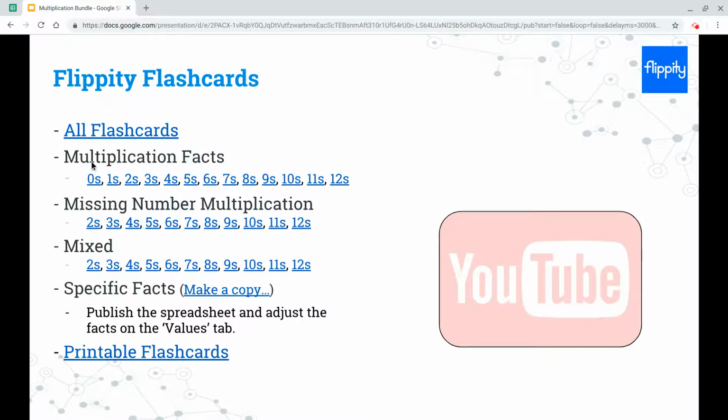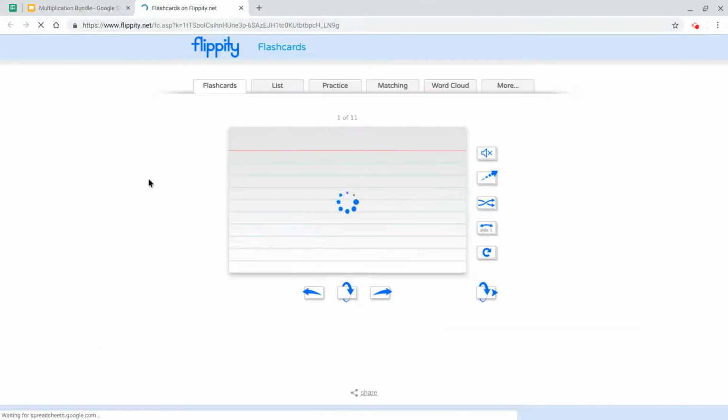But for multiplication, here are the multiplication facts, and if I click on, let's say, the 3s here, this is what these digital flashcards look like. They go in order, so you'll see 3 times 0, flip the card over, 3 times 1, 3 times 2. All right, you can shuffle the deck, and I would suggest that.